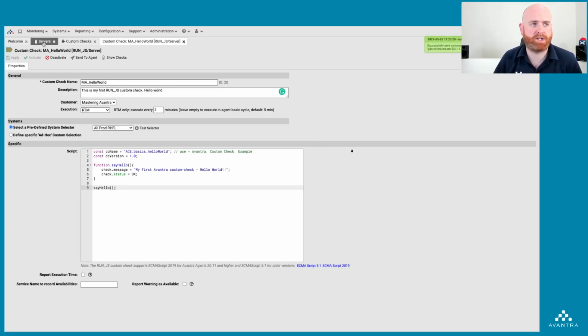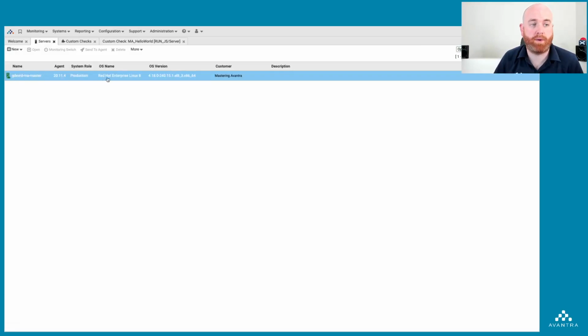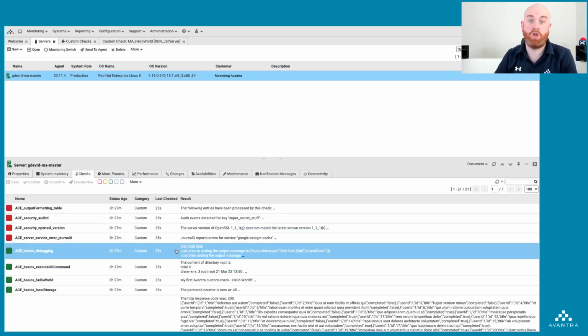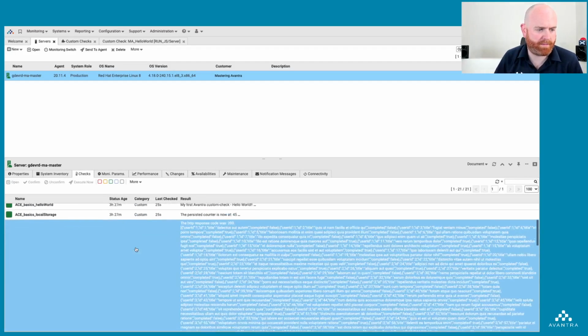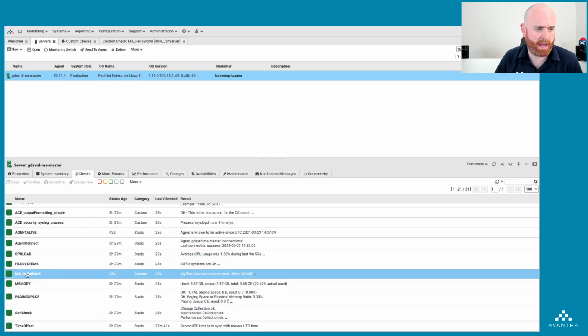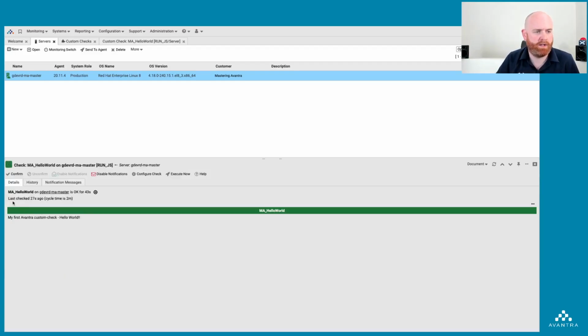Now, if I pop back over to servers and we go into the server we've sent it to, and I go into checks, you'll see I have a number of checks here that are configured. But if I scroll down, I'll find MA Hello World. There it is. It's already been sent to the agent. The agent has executed the check and sent the results back to our Avantra master server. And if I click in, it was last checked 27 seconds ago. Cycle time is 2 minutes. And here's the output. So it's okay, it's green. That's why it's coming out as green. And we have a message which says, my first Avantra custom check.